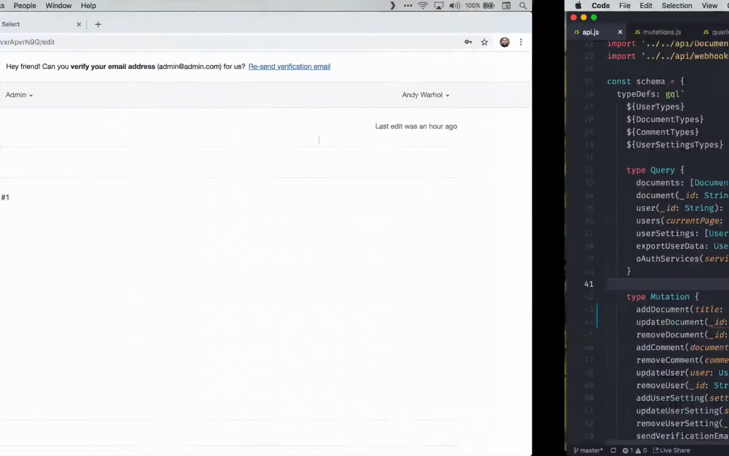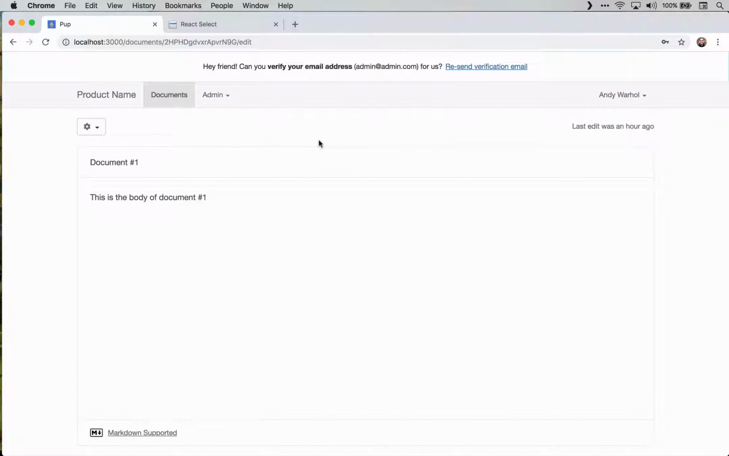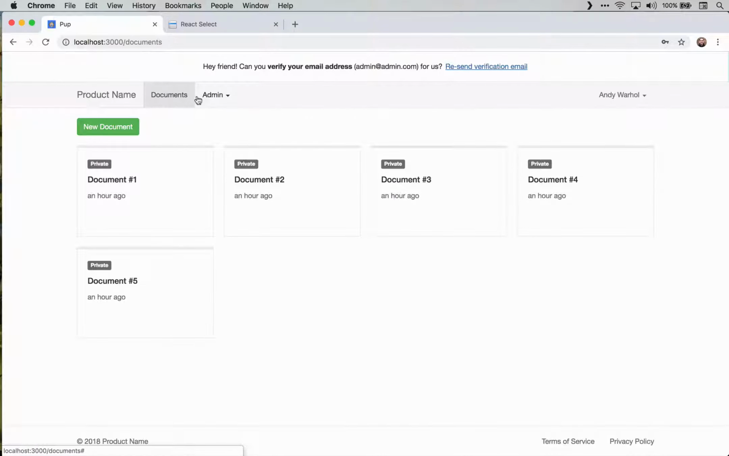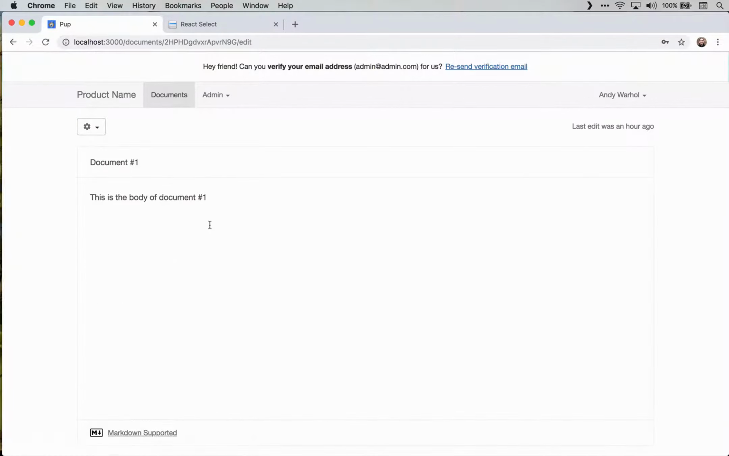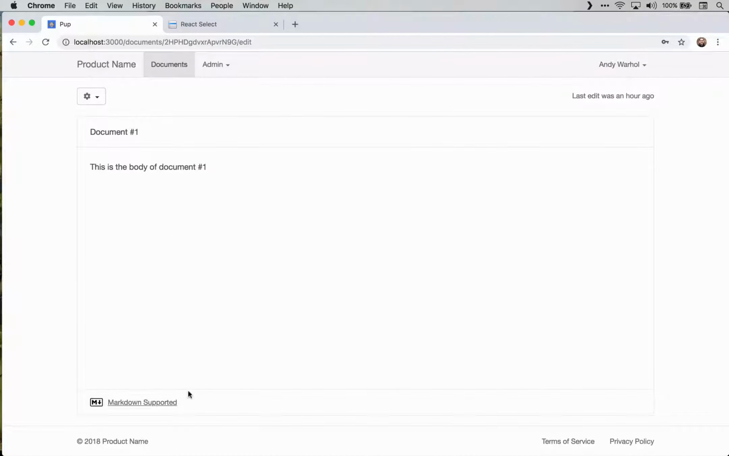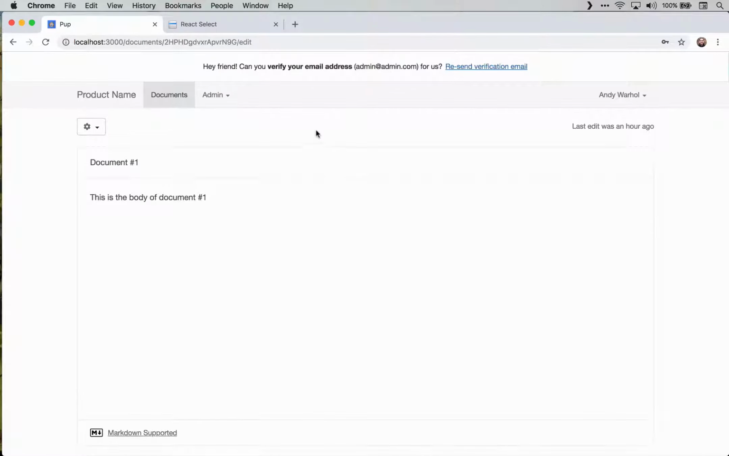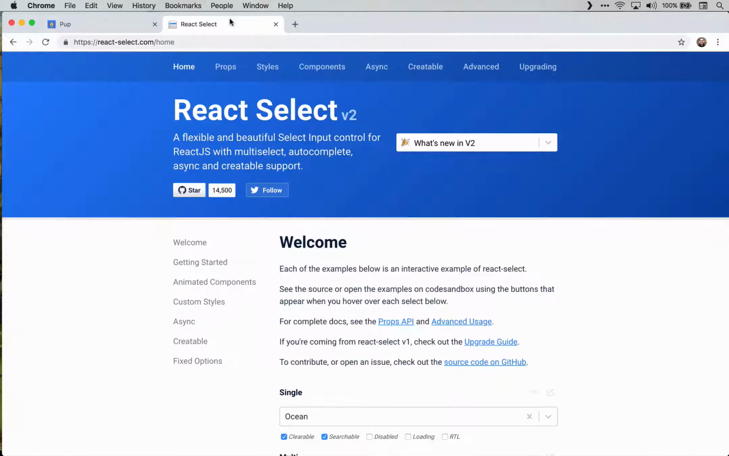So what we're going to do is jump over to the browser, and here I've got a copy of PUP 2.0 running. If we look here, I'm on the documents page inside of document 1, and what we want to do is, down here just above this footer where it says markdown supported, add our tags input. And to add our tags input, what I'd like to do is use a package that I really like called React Select.